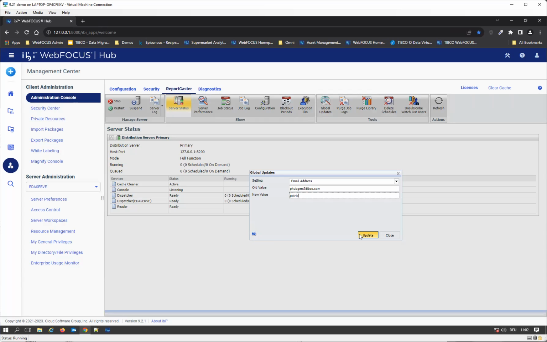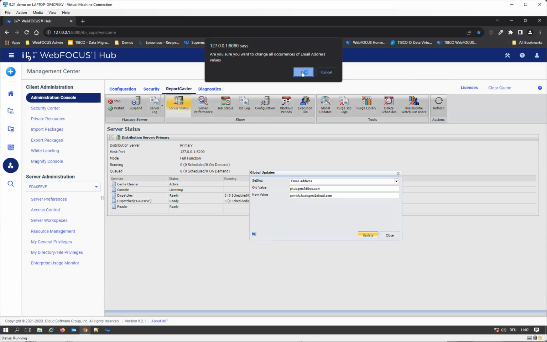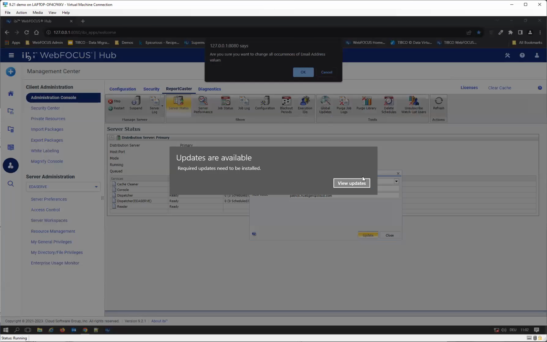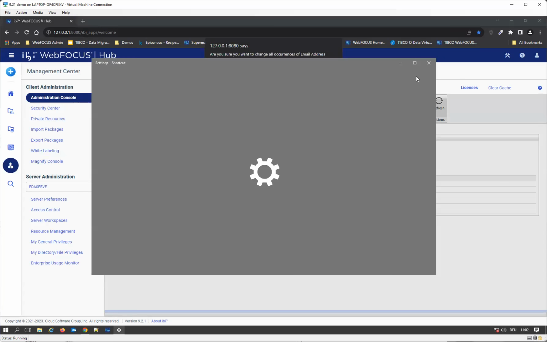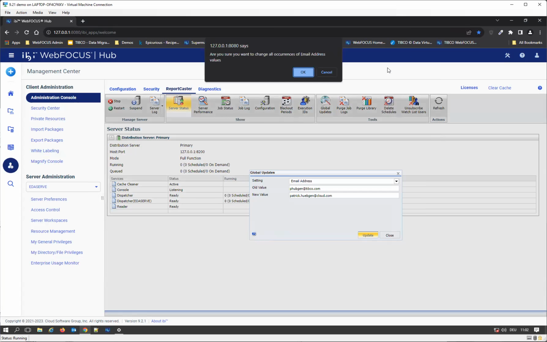Now that we're part of the Cloud Software Group, I want to go for my new email address. So let's add my new email address in here, and I want to update all my report schedules from this one to this one email address. Again, the same can be done for the other attributes in here. Just hit update. It's giving you a warning. No, I don't want to do any Windows updates right now. Thank you, Microsoft. So I want to change all those email addresses now.